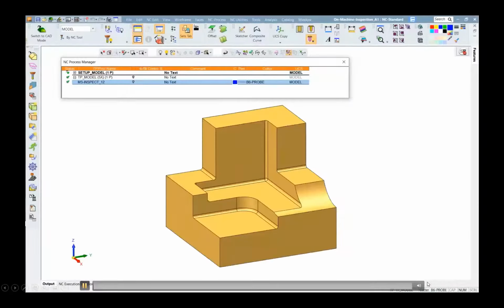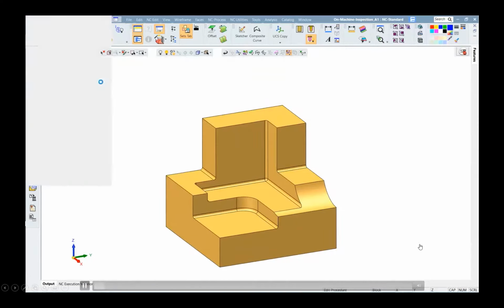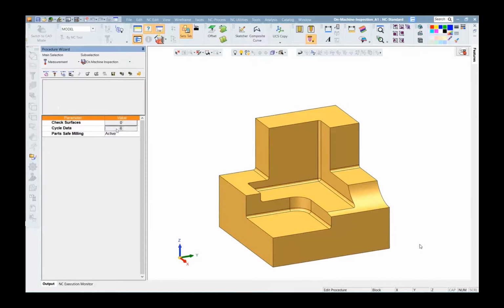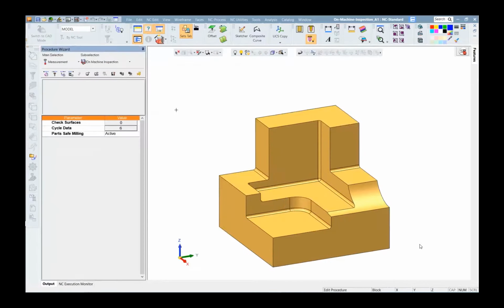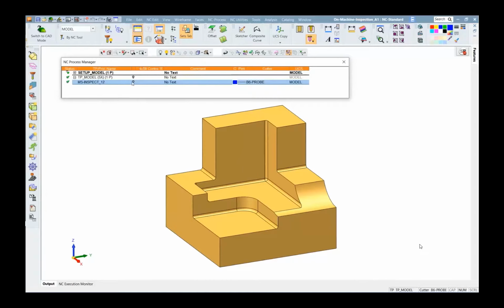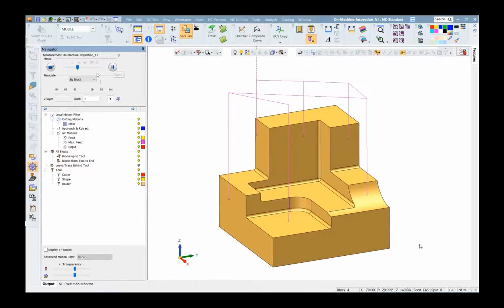So let's just have a look here. This is just a basic setup for the on-machine inspection. We can set the points for our inspection, the directional analysis here as well. We can see the path that the tool is going to be moving in. We can see the navigation of this detection. And again, this can be read back into Cimatron once the data has been captured on machine.